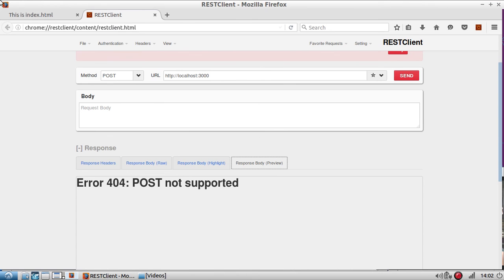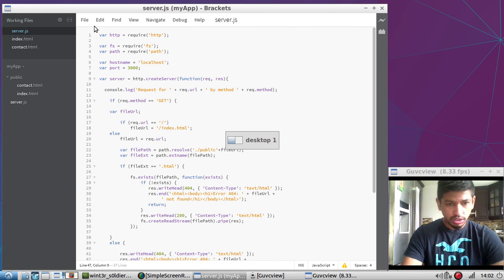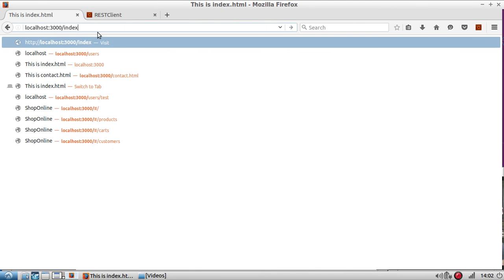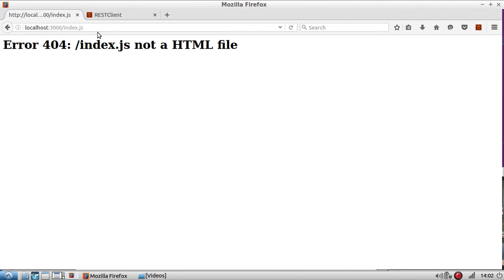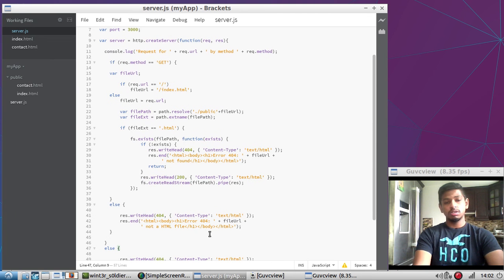And let's test the second criteria. Now what we want to do is, let's say, what was the second one. What we are checking here is if it's an HTML file or not. So let's say index.js instead of index.html. Now the file name is there, but the extension is not, so it's gonna throw out not an HTML file. And that's exactly where we are throwing this, over here, this criteria or this condition.